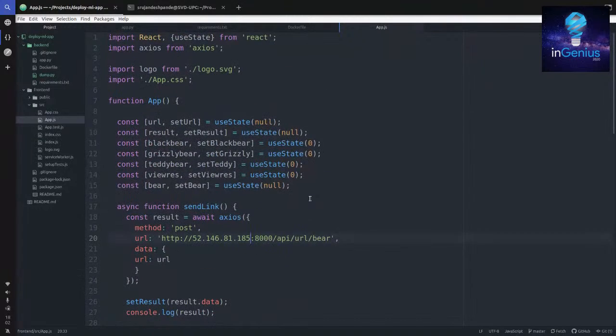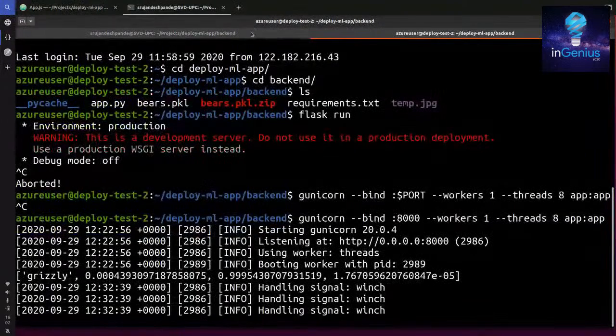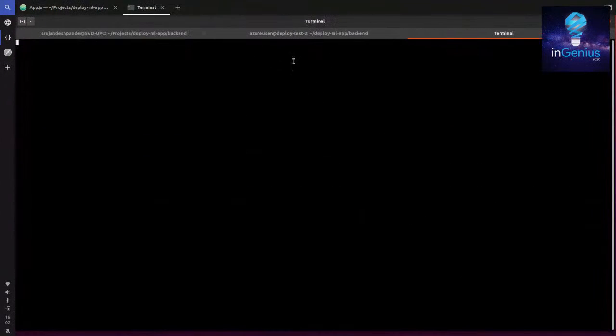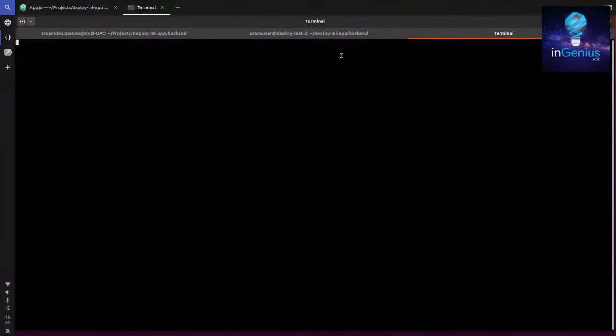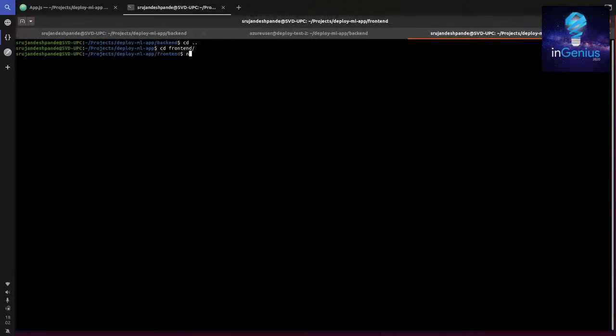Let's see how this front end works. Let's just give it a shot. Since this is a React app, running it is a pretty simple command, just npm start. So we can do that. npm start, and it's going to start right up.